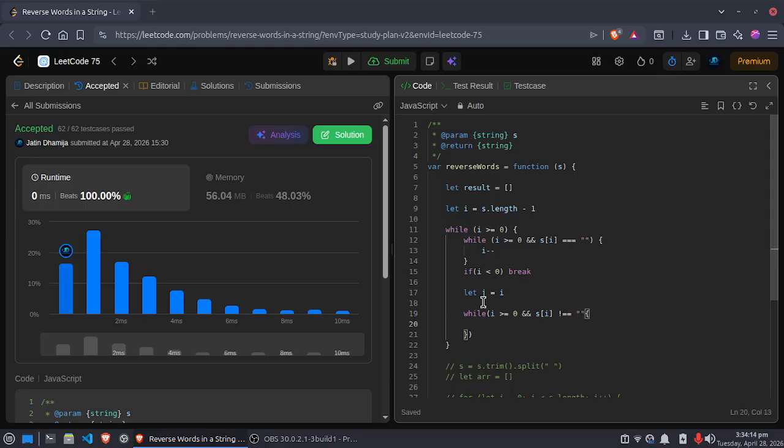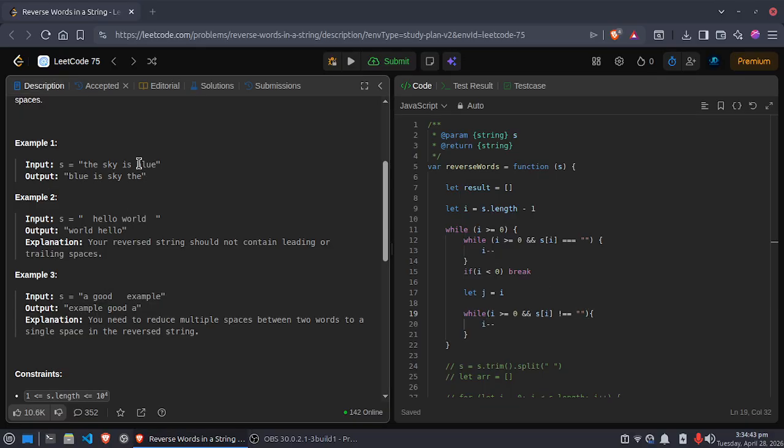Then i minus minus. Now this time I am checking if s[i] is equal to space, and then skip the i minus minus. Here I get the last index of that word at that time. After that, in this while loop, I run it until s[i] is equal to space. Like here I have the word, this blue.